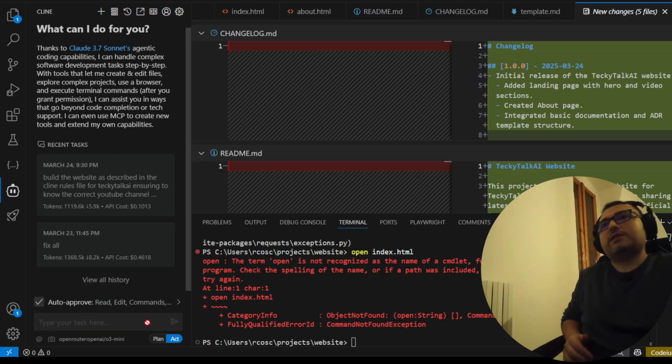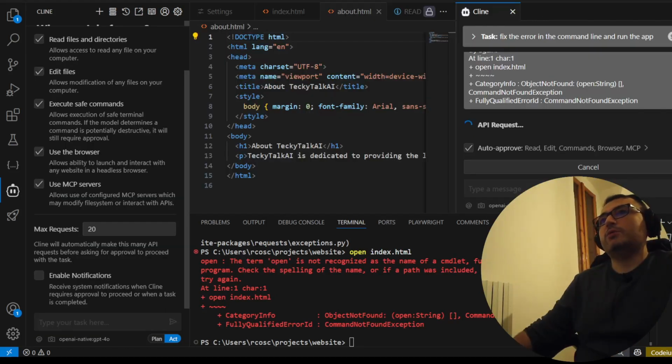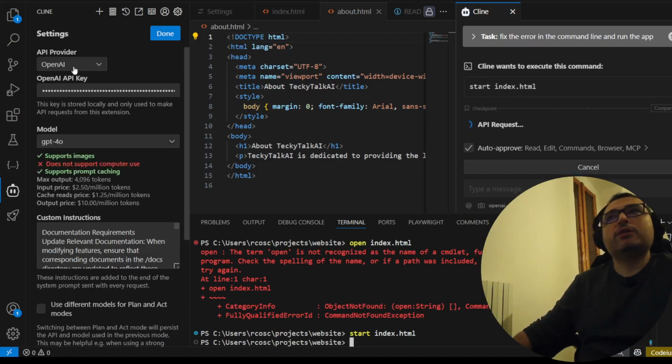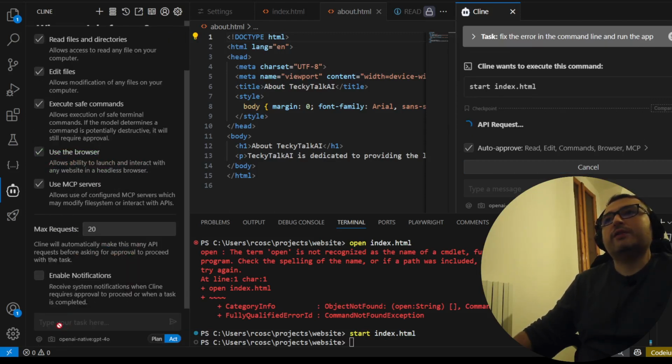Let's go for it and see what it comes up with. By the way, I noticed a bug in Cline. I think, in my opinion, it is a bug, because after I selected the OpenAI API key to create a new task, and then I wanted to write a prompt, it didn't allow me to do it.